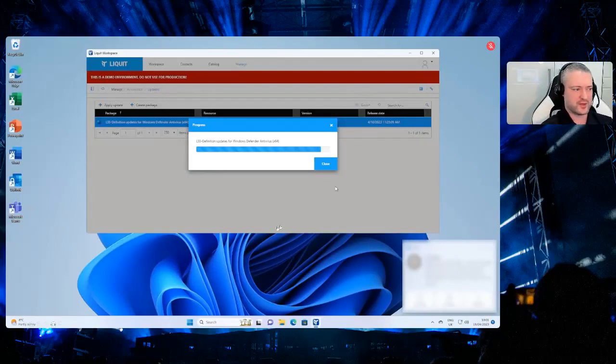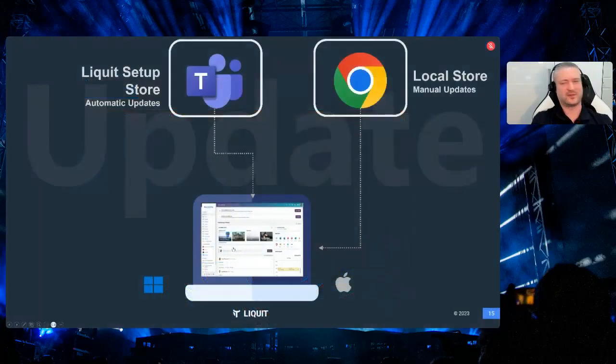And I'm going to show you that next. So if I just skip past, this is what it generally looks like. Let's say you have Teams, and Teams isn't the best example, I'll be honest. But let's say you have Teams in the environment and you want to be able to push those updates out, then it would look something like this. We would inform you that Teams has an update because it's in the Liquid Setup Store. You can then decide to automatically push that update out to Teams wherever it's installed across the estate.